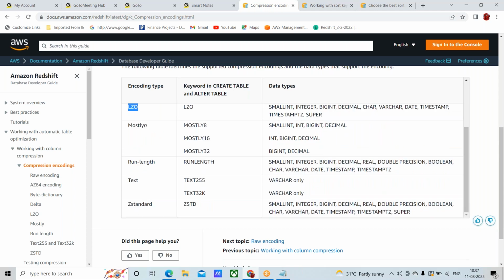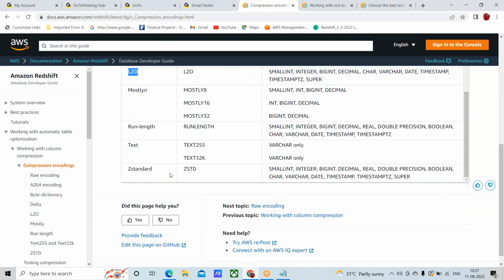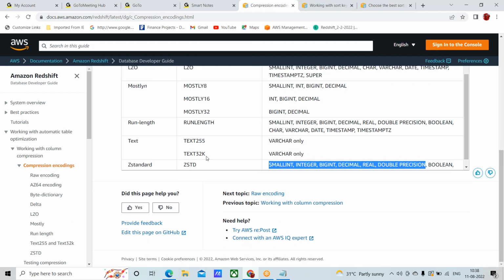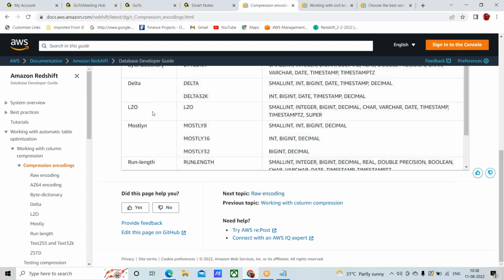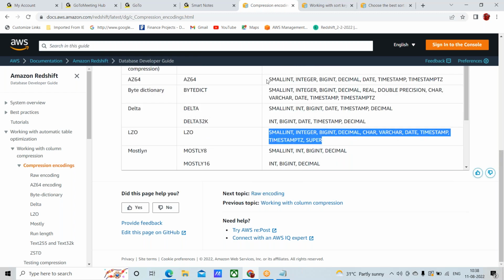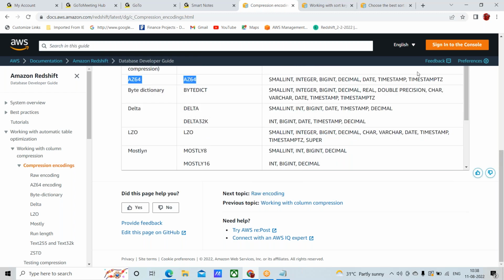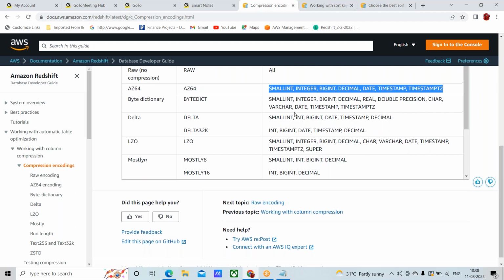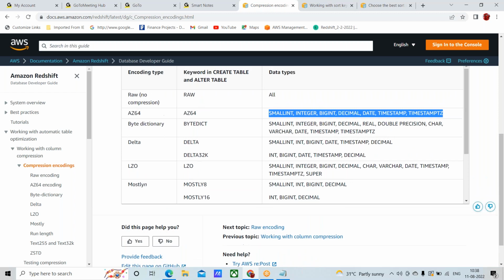These entries before are all older, so don't refer to them. You see, ZSTD was there. It was used for everything: integers, char, varchar, timestamp. Then LZO is there for char, varchar, timestamp. But later on, AZ64 came only for integers and timestamp, with no char or varchar. So if tomorrow something else comes which is more advanced, that will be shown here.